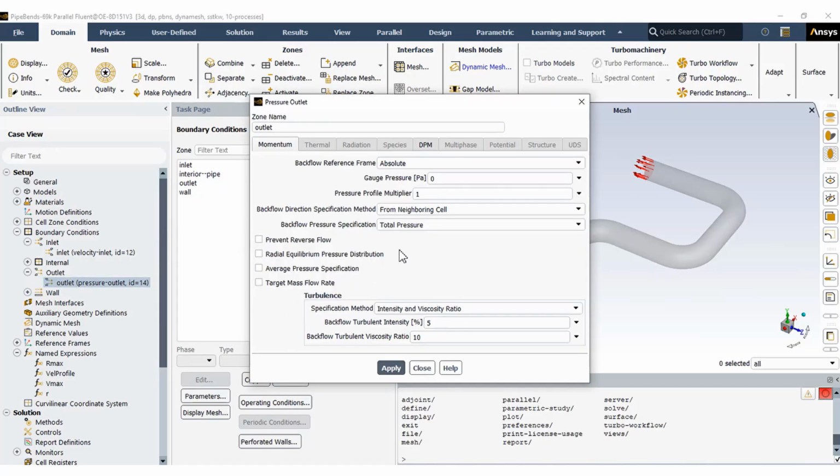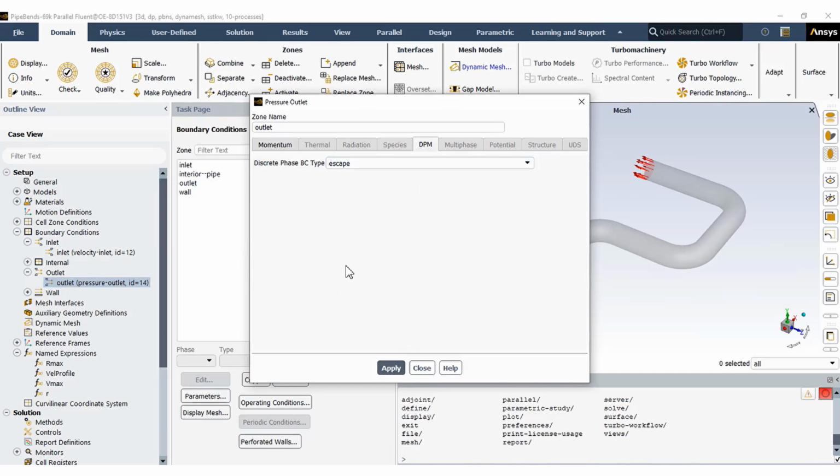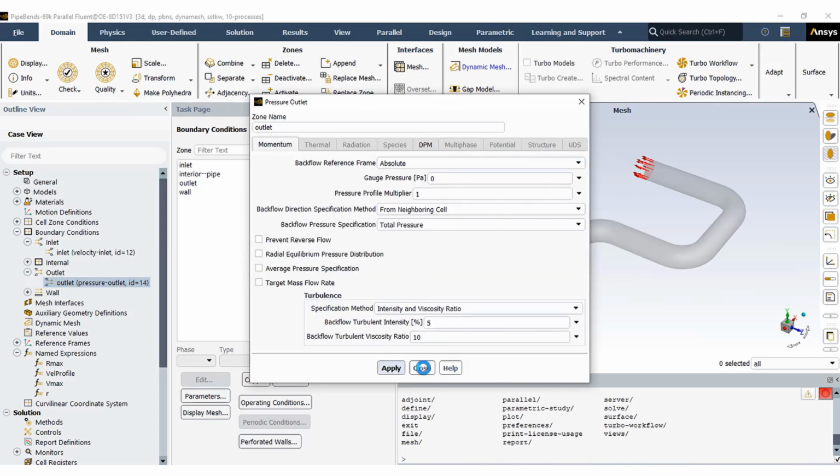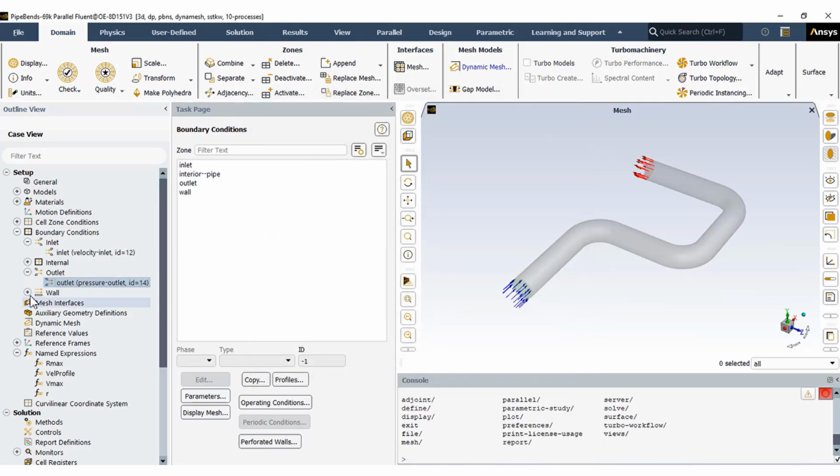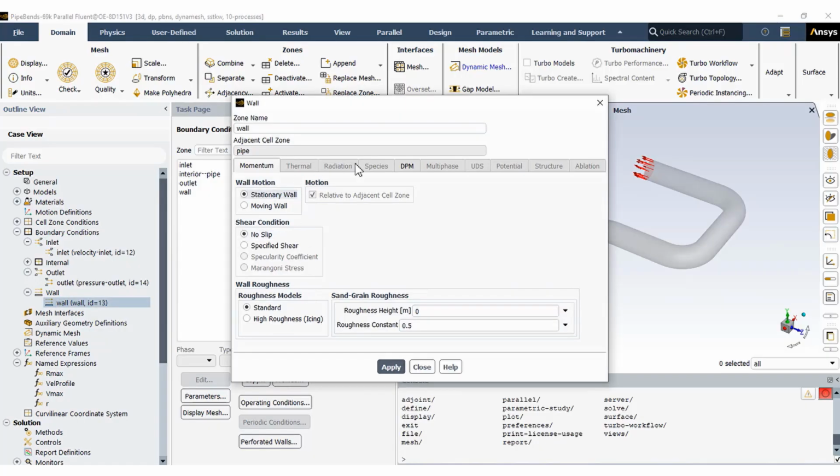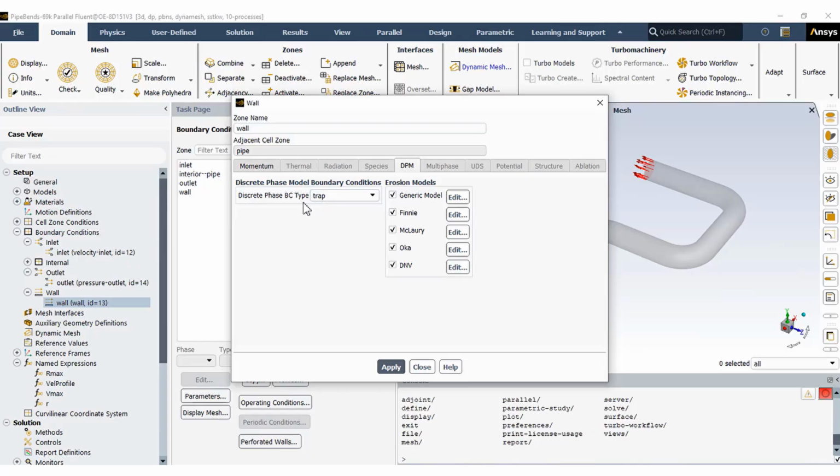The outlet boundary condition has a reference gauge pressure. Keep the defaults and select Escape in the DPM tab as well. For the walls, keep the defaults, but select the trap boundary condition in the DPM tab.